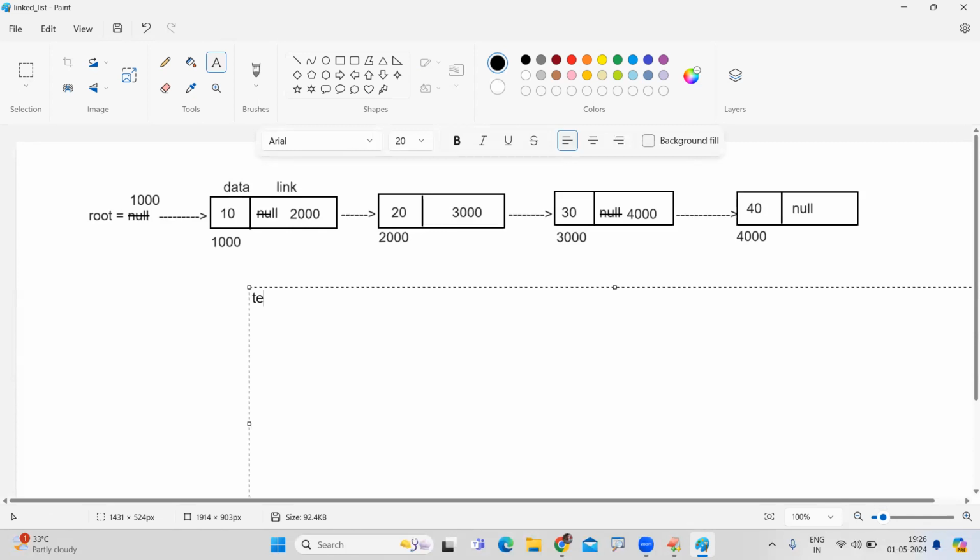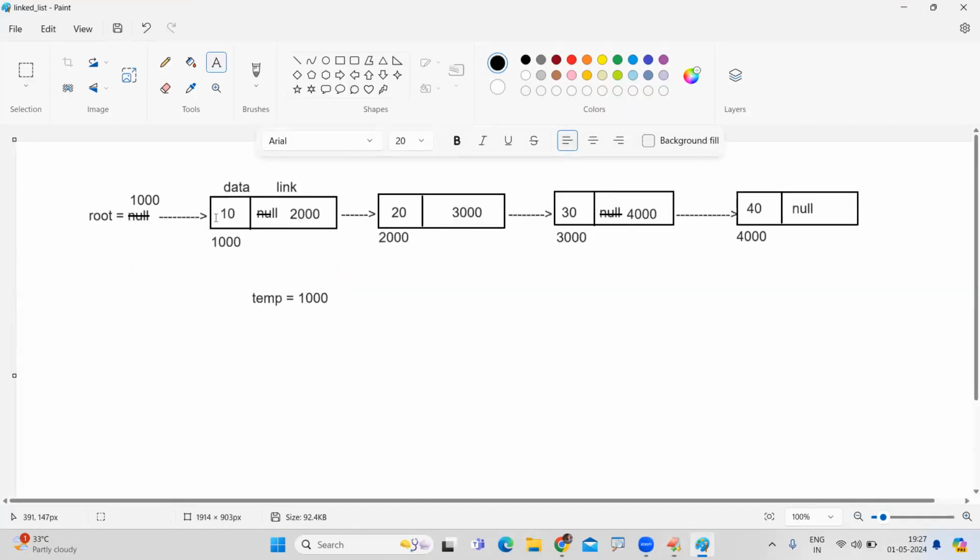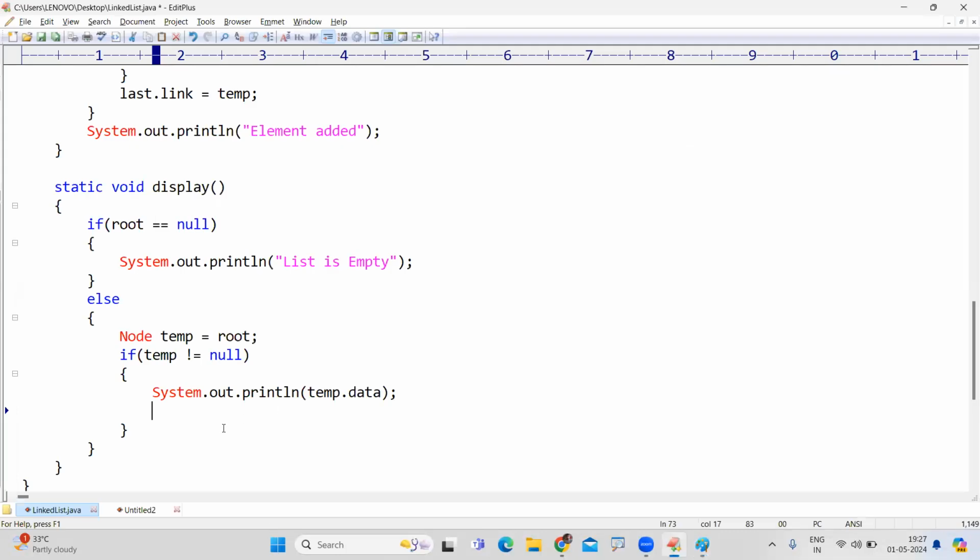What is the root value? 1000. Yes, 1000 is not equal to null. The condition is true. So first print temp's data. Whatever data is present in that node, 1000's data means 10 will print. Next, it should point to the next node. So into temp, store temp's link value. Temp's link value is 2000.